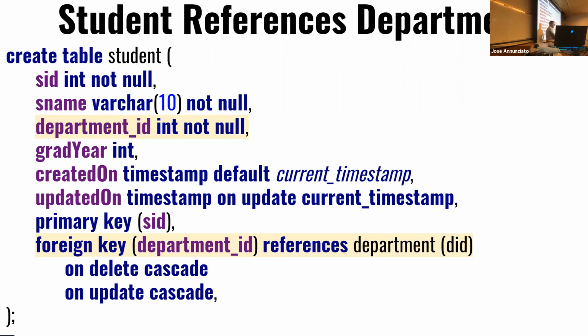And this is how you configure it. On delete you cascade, on update you cascade. You can say cascade, you can say null, you can say no action. Okay.